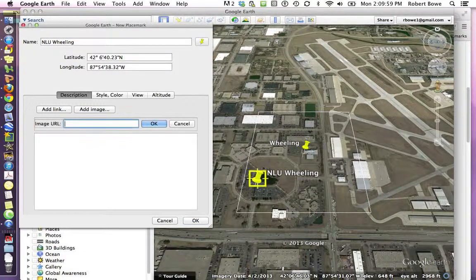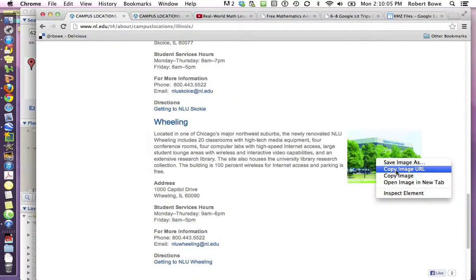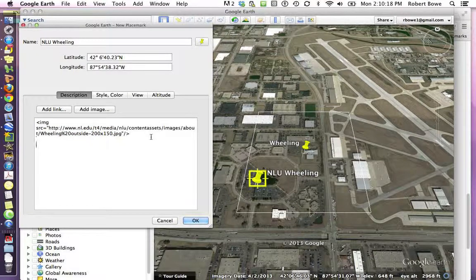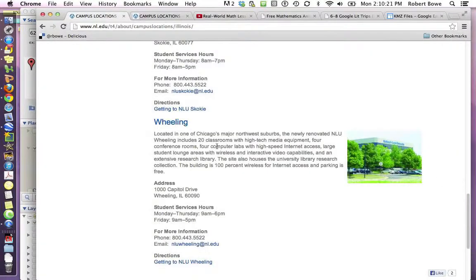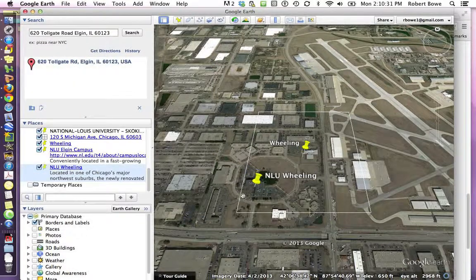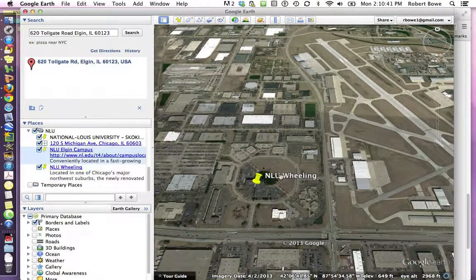Let's do all this again so you see how to do it. I'm going to add an image. I go back over here, find that image of the Elgin Campus, copy the image URL. I'm going to go back over here. Notice I'm just clicking back and forth between my internet browser and Google Earth, and paste, and don't forget OK. I like to put in a little bit of space there, and again I'm now going to copy that and paste it in. I click on OK. Now this one right here I don't like. I'm going to do a right click on that, or control click if you're on a Mac, and I'm going to delete that one, and OK. So here's NLU Wheeling, and let's click.